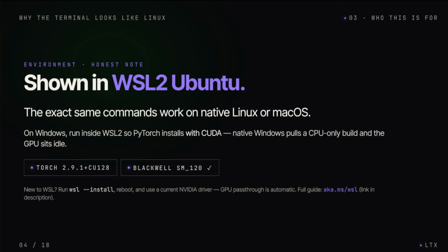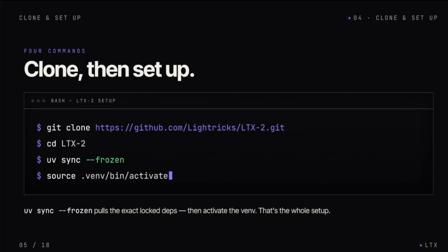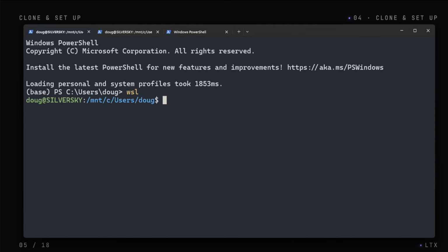But what we're going to be doing here now is we're going to be running these commands right here. We're going to be using Git to clone the LTX2 GitHub repository. We're going to be then changing directory to go into that LTX2 folder that we just pulled down. And then we're going to be setting our UV sync frozen. You might recognize this from a previous video. And then we're going to be activating this new environment. So let's go ahead and do this.